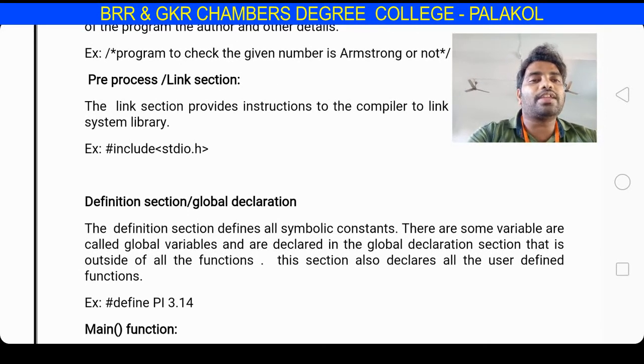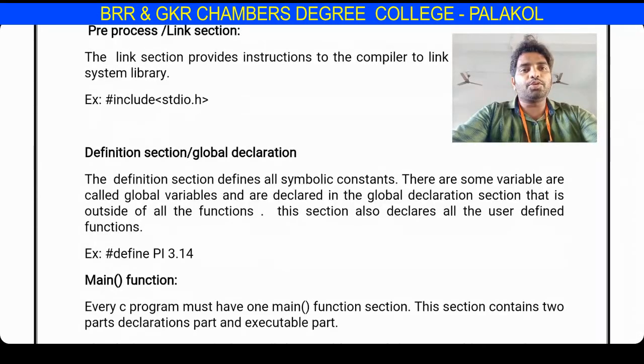Next, the definition section and global declaration. The definition section defines all symbolic constants. Some variables are called global variables. The global declaration section is outside of any function; any declaration you write outside of the functions is a global declaration. The value of pi is 22/7, which is 3.14. For example, define PI 3.14.